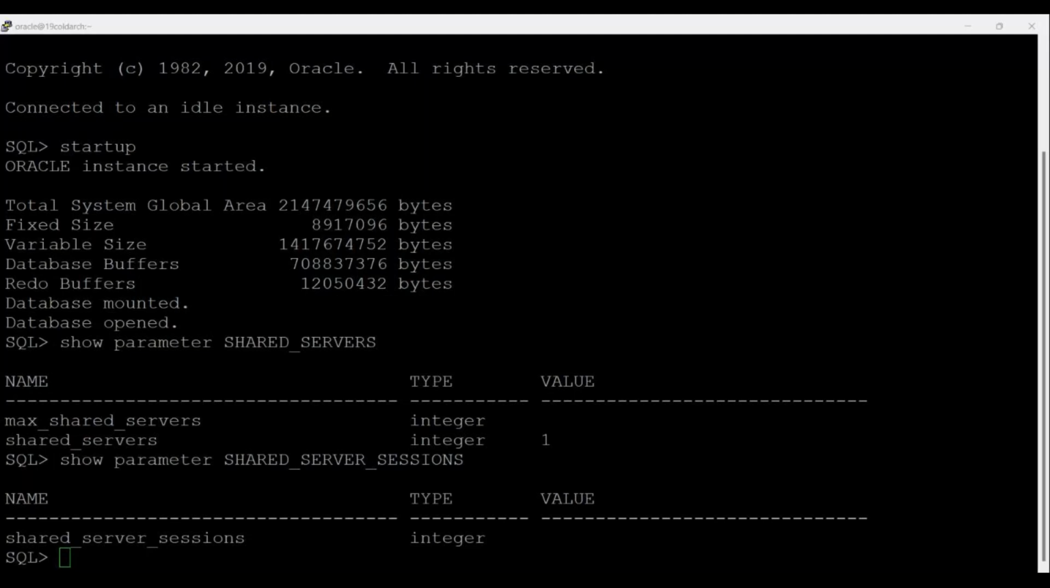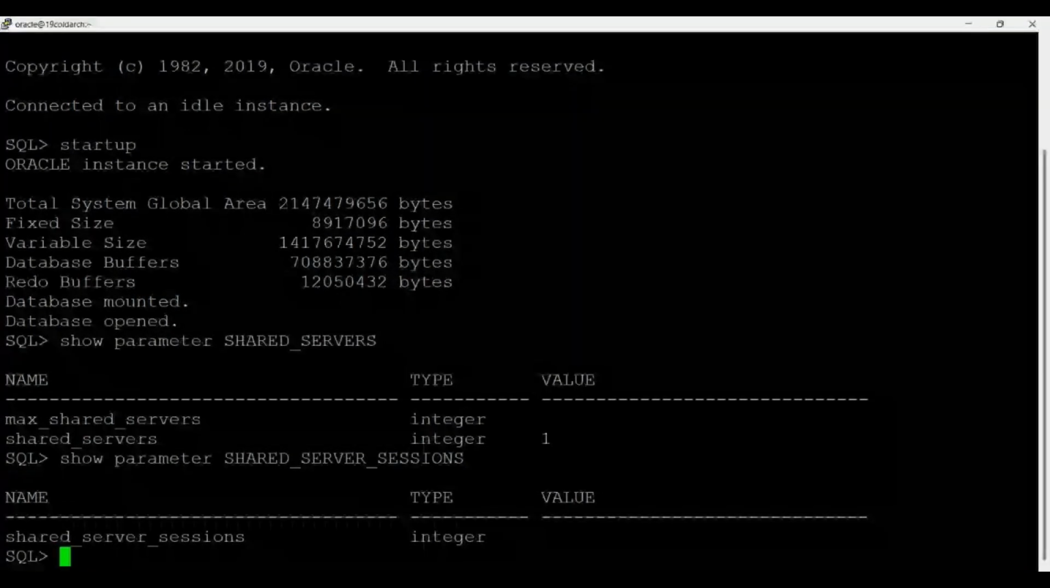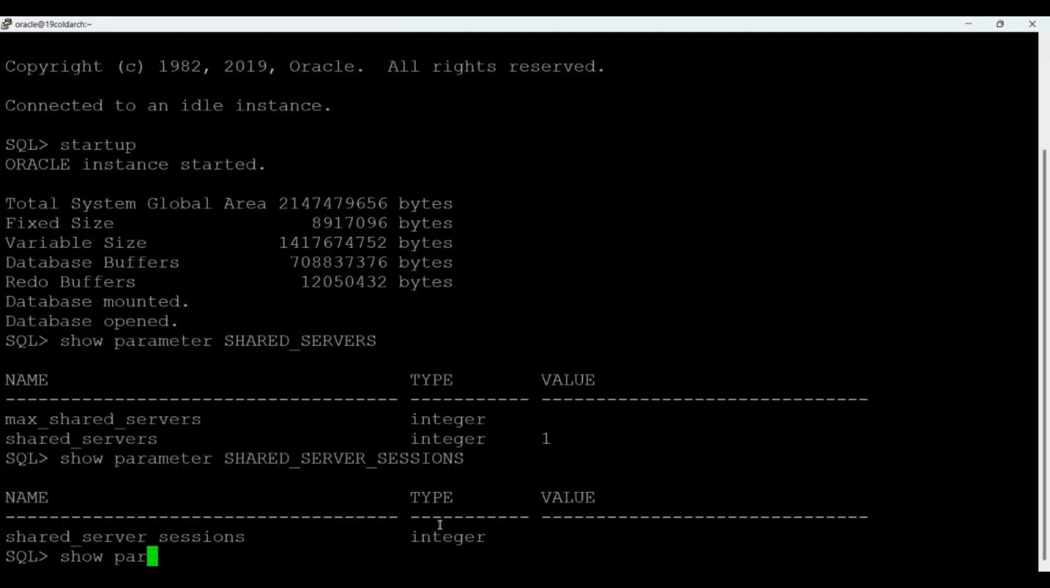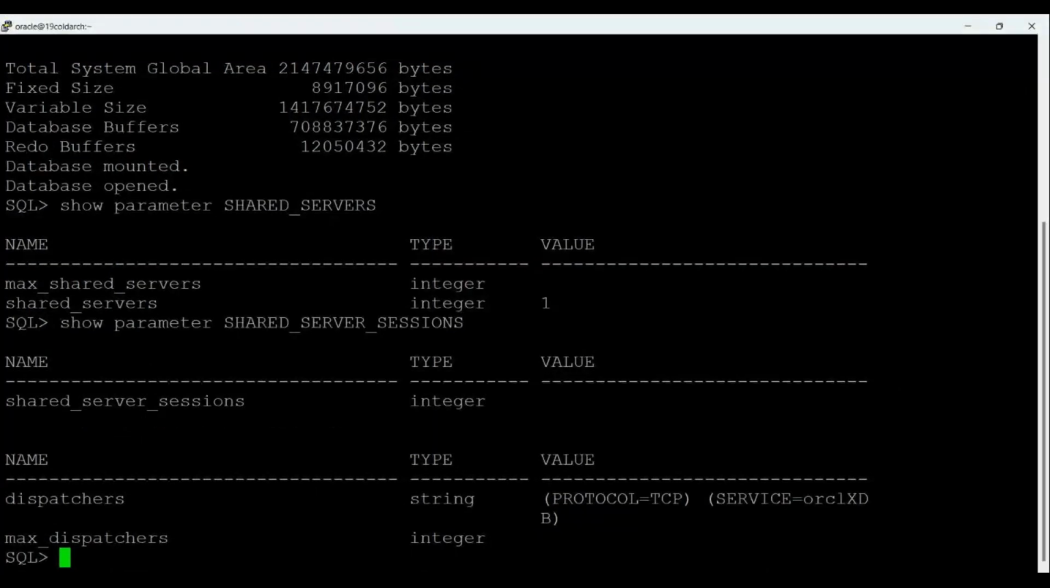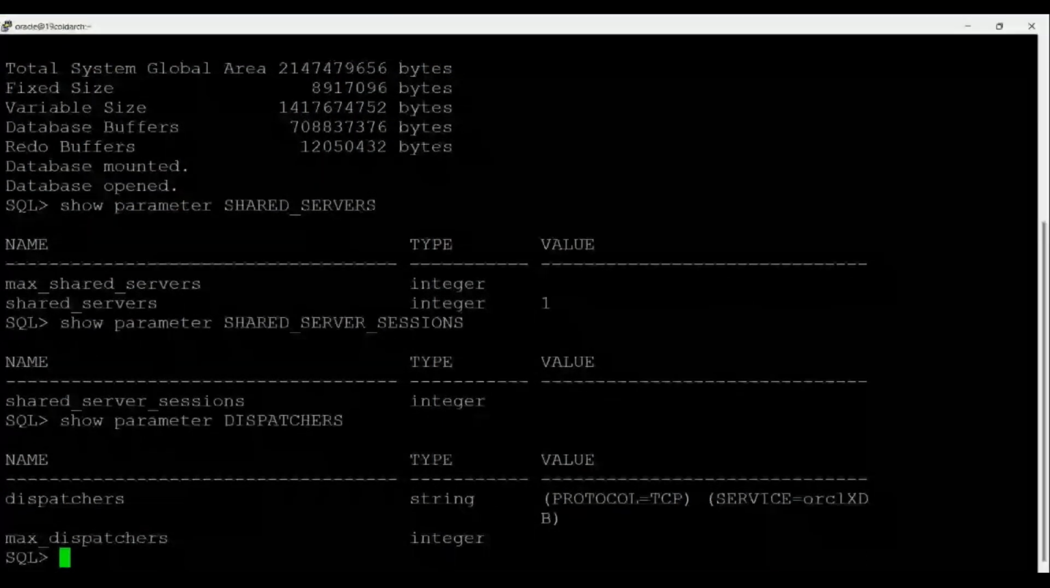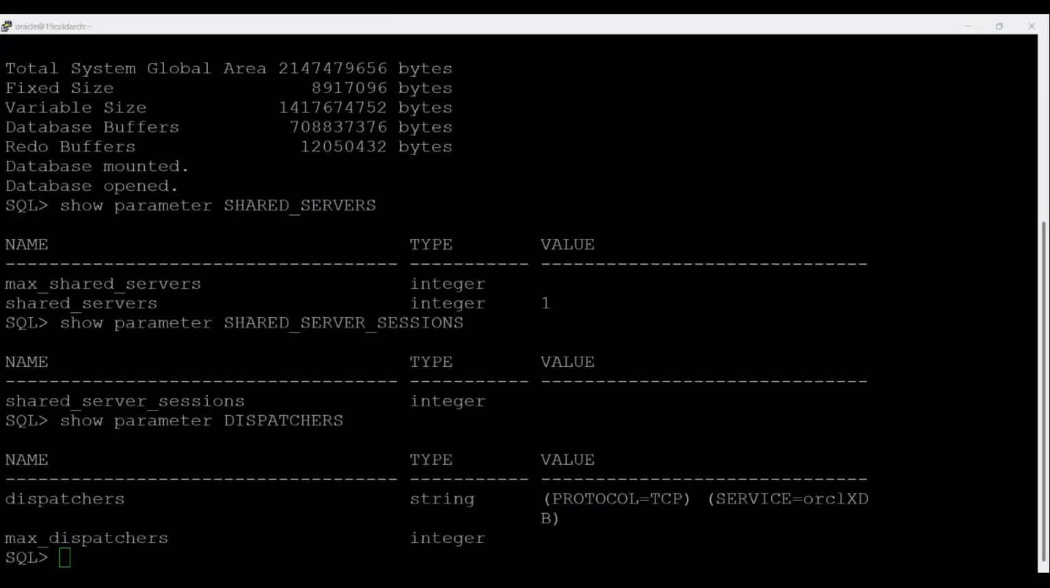Then we said dispatchers. So how many dispatchers are in your database? Let me show you. Show parameter dispatchers. Here you can see the dispatchers parameter and max_dispatchers. Dispatchers basically configures the shared server architecture, and max_dispatchers specifies the maximum number of dispatcher processes that can run simultaneously.